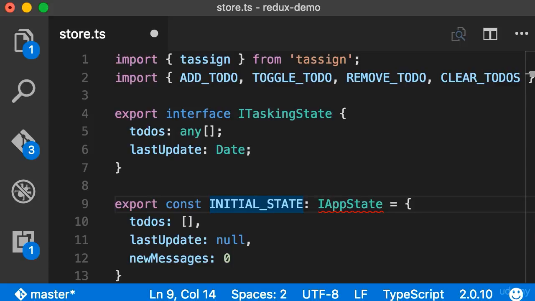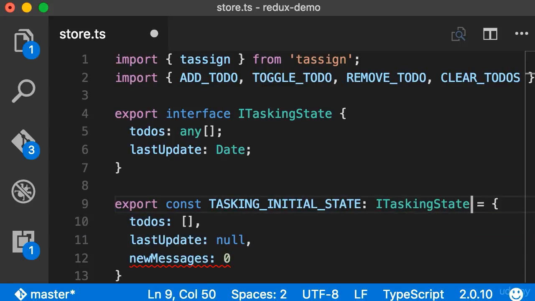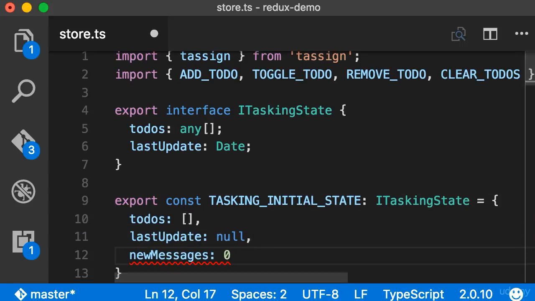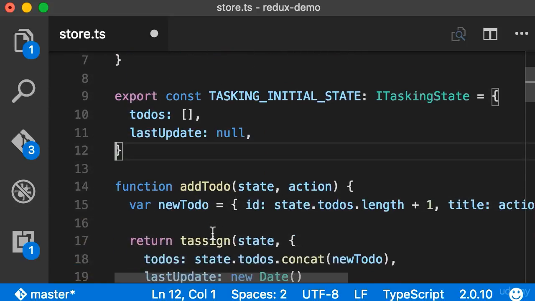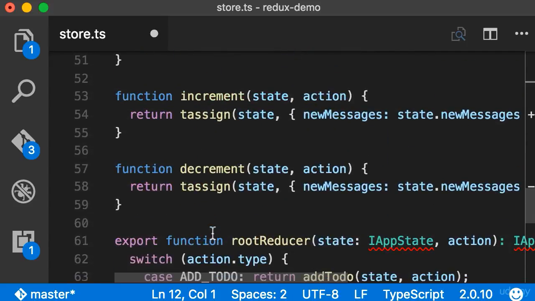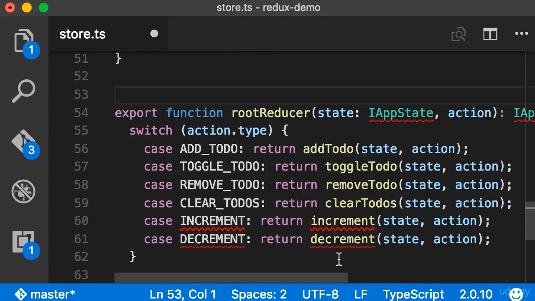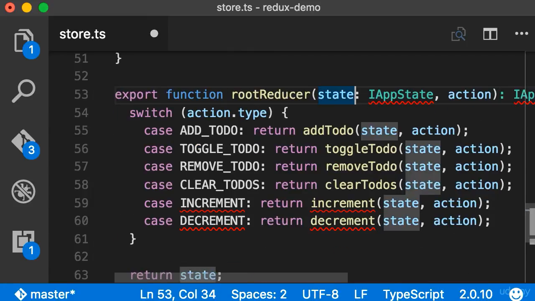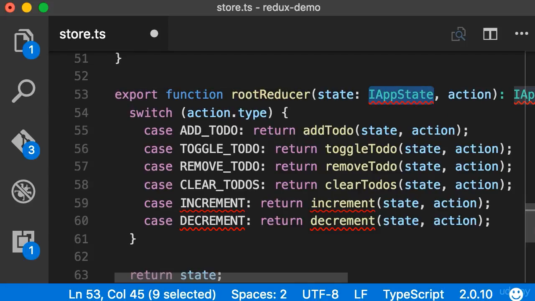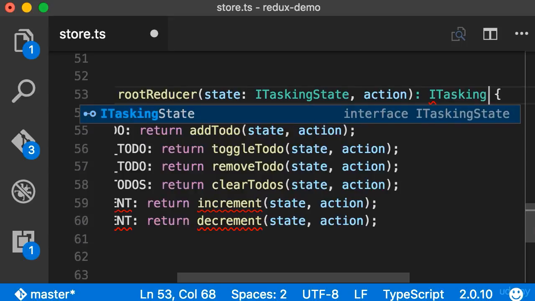Next, I'm going to rename this from initial state to tasking underline initial state. And it should be of type ITaskingState. And once again, we don't need new messages here. Now I'm going to leave these helper functions here, like add to do, toggle to do, and so on. However, I'm going to delete increment and decrement. And finally, our reducer, we need to change this from IAppState to ITaskingState. And it should return ITaskingState.